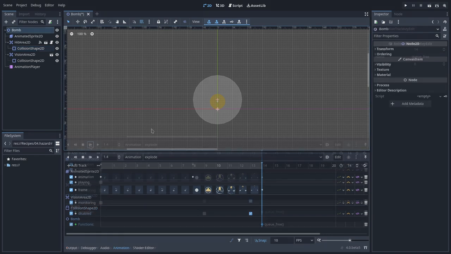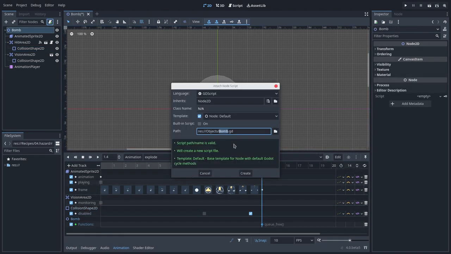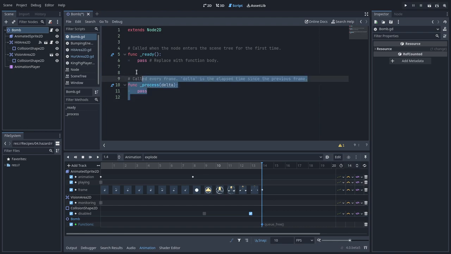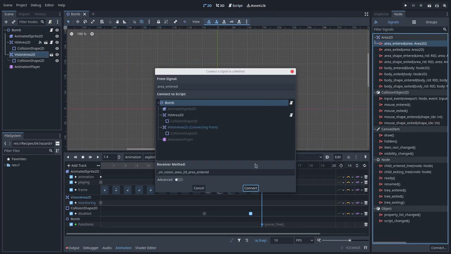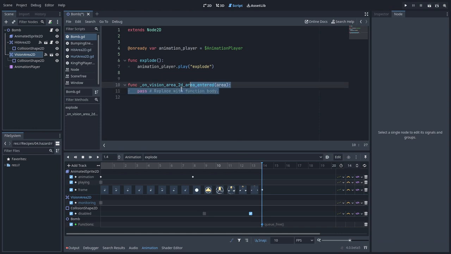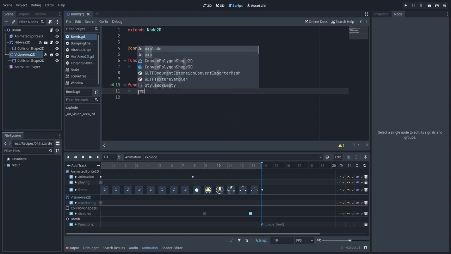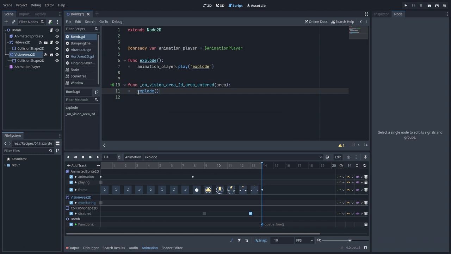With the desired behavior in place, let's state the condition that will trigger it. I will create a new script for the bomb and connect the vision area to the area enter signal to a callback inside of it. I've made a method called explode that essentially plays the explode animation, so it's just a matter of calling this method inside the signal's callback.